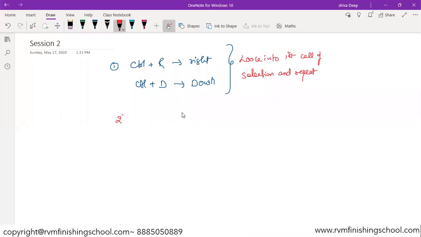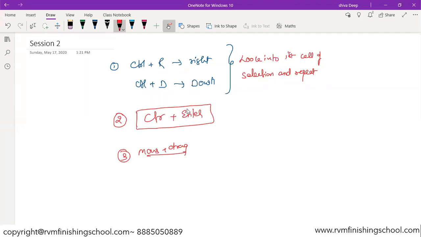Now, second way, Control plus Enter. And third is your normal way, you can use your mouse plus drag. I normally use this Control Enter. What it does is, it fills the formula in all selected cells.